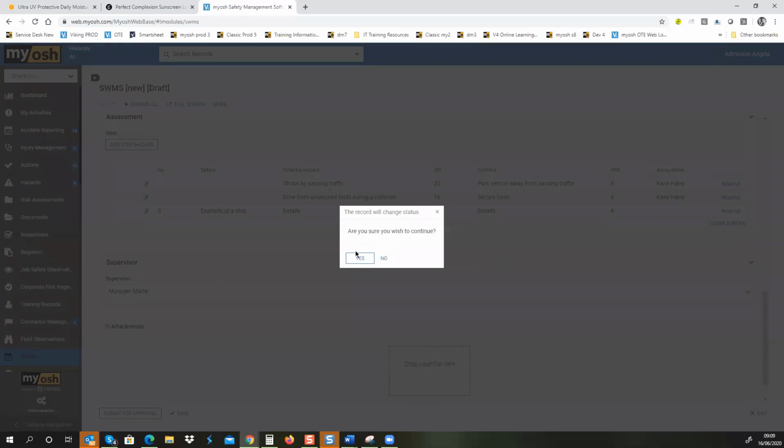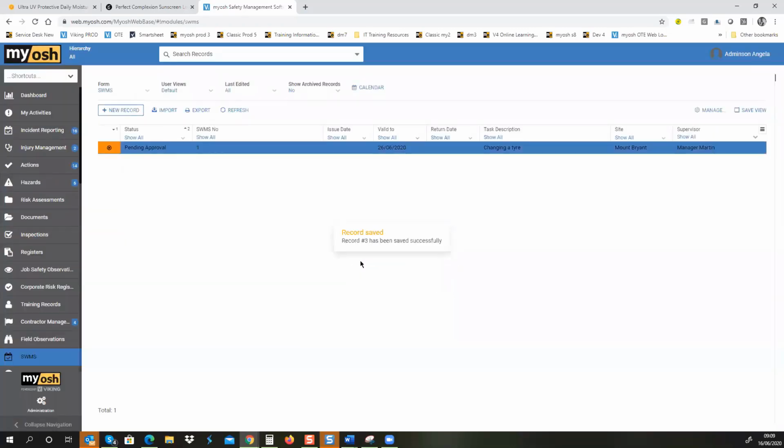Select submit for approval. A notification is then generated. It goes to the supervisor, notifying them of the SWMS that they need to review, and also it copies in the person or persons who have prepared the actual record. It's now pushed it to pending approval.